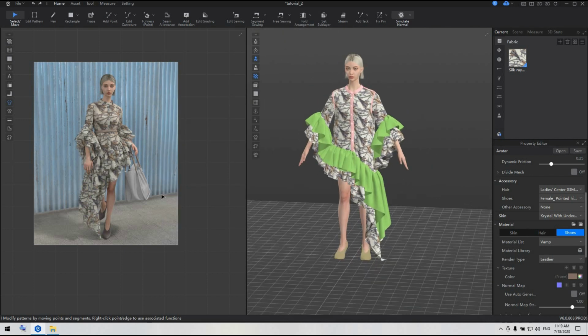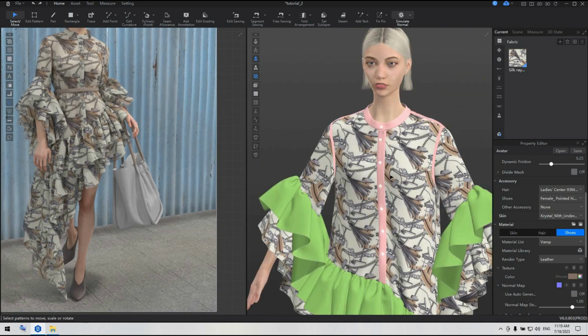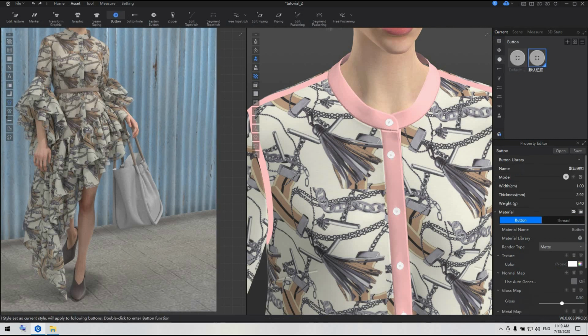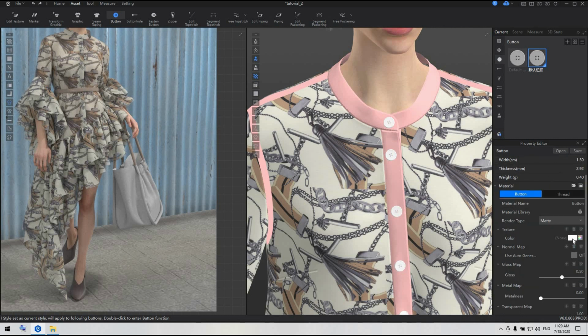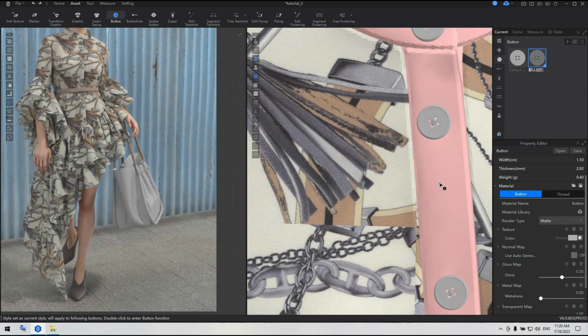So shoes are here. Next thing I would like to add is the belt. Also the buttons. Let's actually, I do want my buttons to be slightly bigger, please. And change the color. So here we have button library 0.5. That's better. And let's make the color okay. And the thread is the same color.